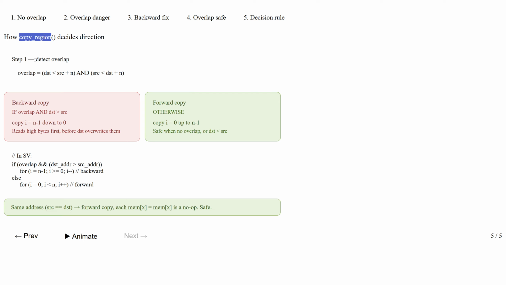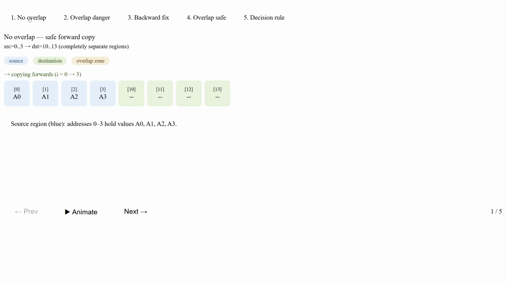The function should first detect whether there is an overlapping region or not, depending upon the values of the source address and destination address. If there is an overlapping region, then there are two possible scenarios, as we discussed. The first test case was of no overlapping. The second, third and fourth test cases are for overlapping regions.